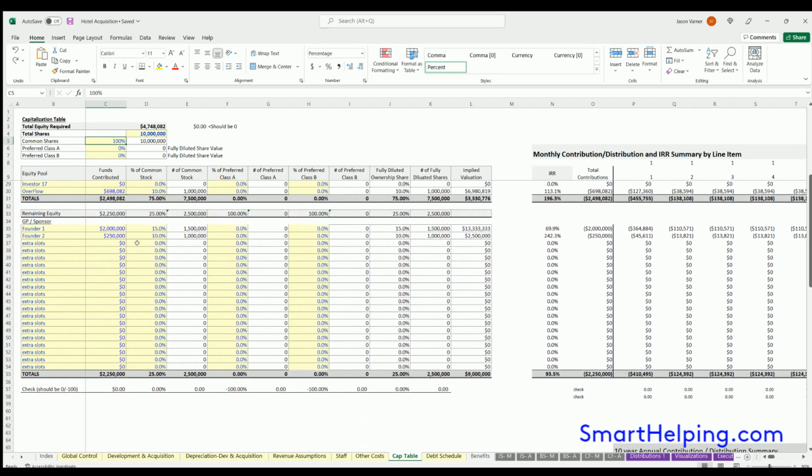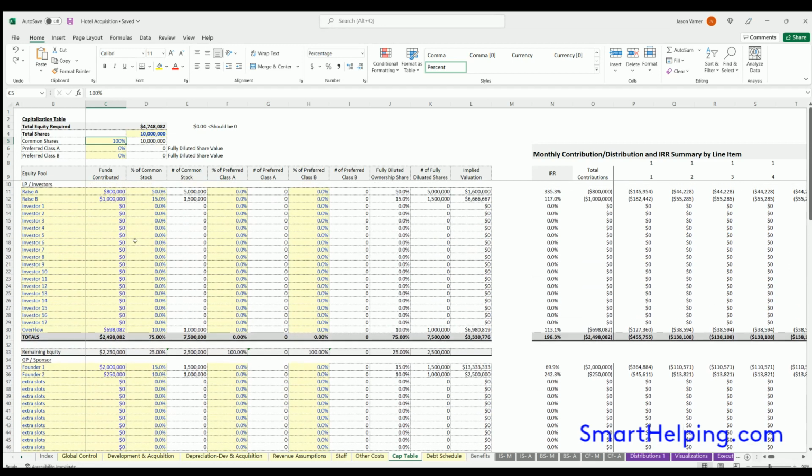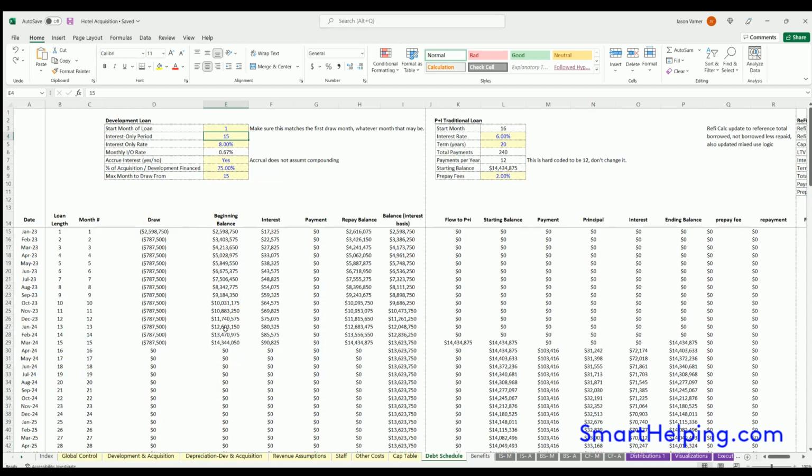But this version is connected to, they're both connected to everything. This is just a simpler way. Then we have the debt schedule. I kind of went over this already.